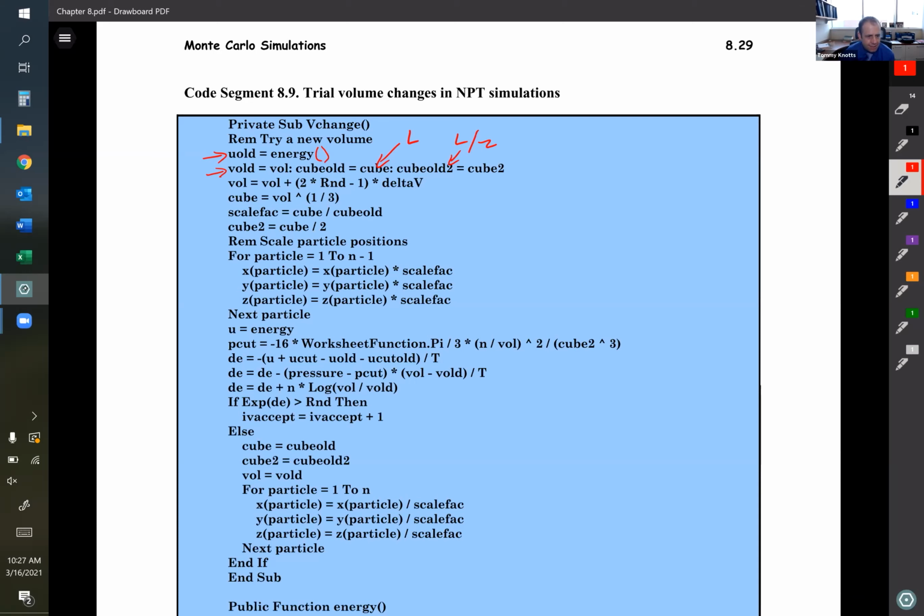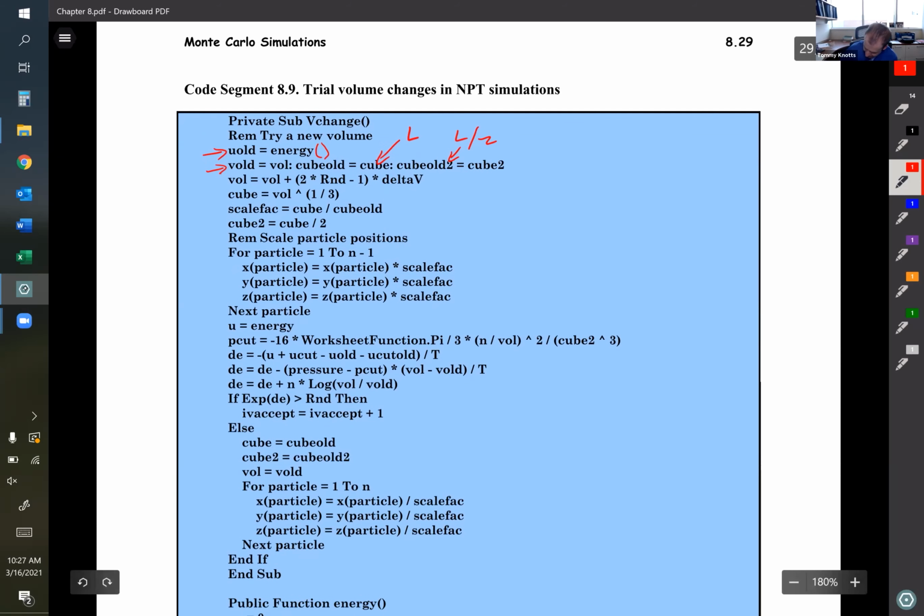Then I randomly generate a new volume displacement, a new delta V. So I'm either going to increase or decrease the volume a little bit. And so then I need to calculate a new L for this new volume, and then the scaling factor. I saved my old cube length, or my box length. I have my new box length. Here's my scaling factor. I also get my L over 2 for the new positions. And then here's where I'm just scaling all my positions.